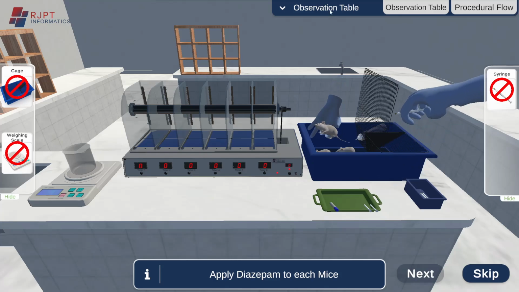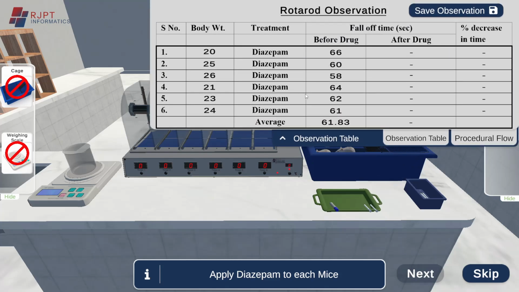On the observation table, we can see the fall time before the drug. As we can see here, the first mouse took 66 seconds, second took 60, third 58, fourth 64, fifth 62, sixth 61 seconds. So the average fall time before giving the drug is 61.83 seconds.